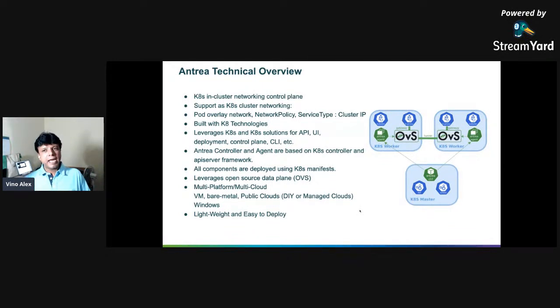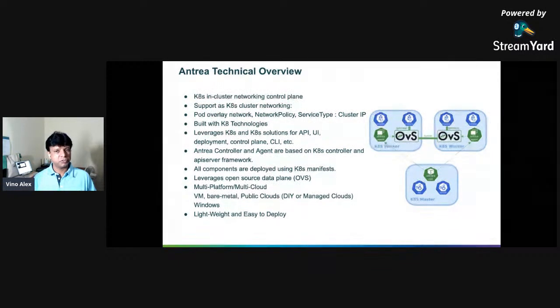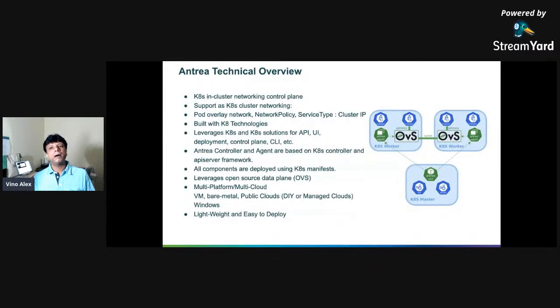It leverages an open source data plane. As I told, the Antrea CNI's data plane is Open vSwitch. As we discussed in the previous slide, it is a multi-platform CNI. It could support virtual machines. It could support bare metal. It could support public clouds, right? Even if you have a DIY kind of model, you can deploy there also. And it is lightweight and easy to deploy.